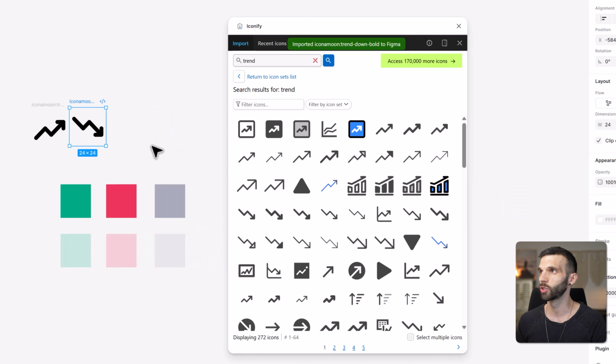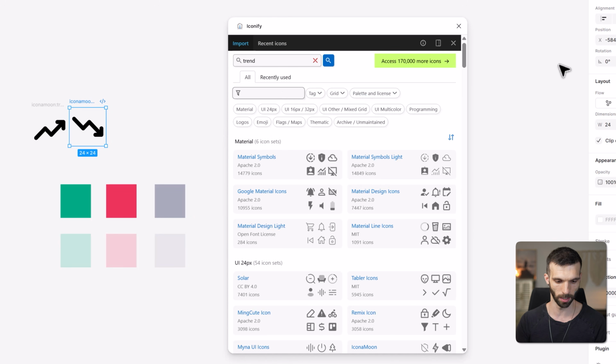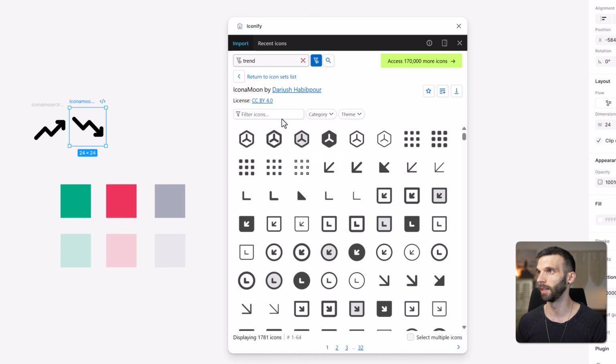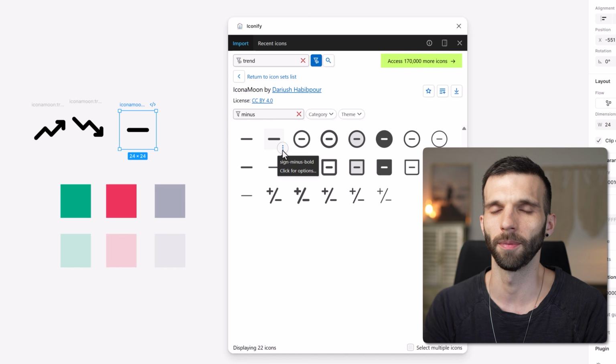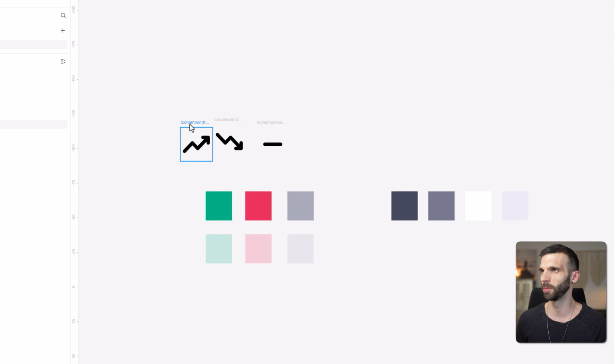And for the neutral one, I go back to the icon sets, and here I'm going to look for icon of moon. Open the set and look for minus. This is going to be the icon for the neutral values. Here I'm also going to pick the bold. Whenever you pick icons from Iconify, it's a good way to find similar icons when you search for them in the same icon set. We are going to format them a little bit.